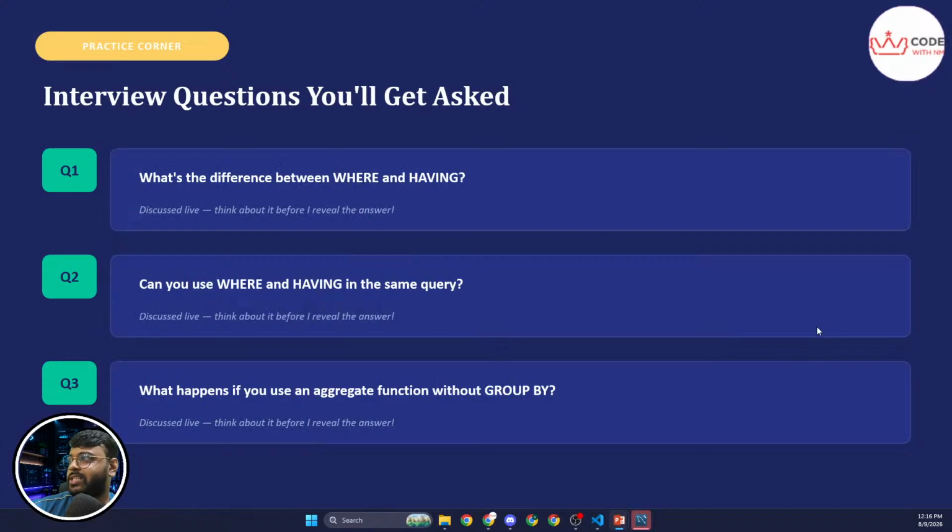So let's see the first question, an interview question you will get asked. Manas is asking one question in the chat: write a SQL query to find the employees who earn the second highest distinct salary in each department. If multiple employees have the same second highest salary, return all of them.